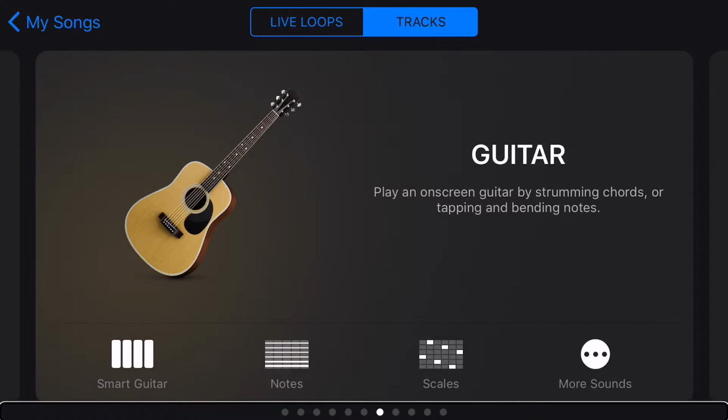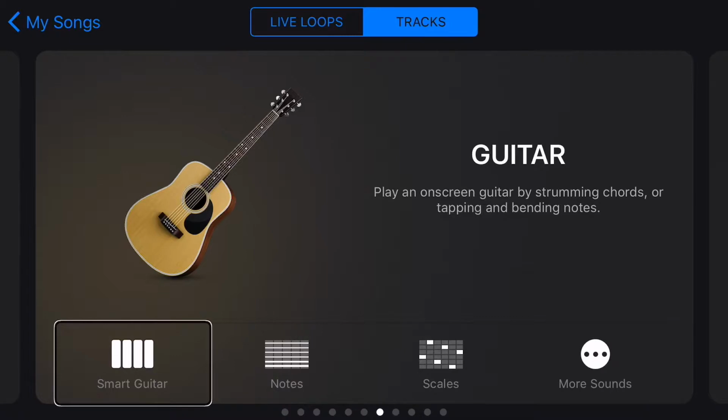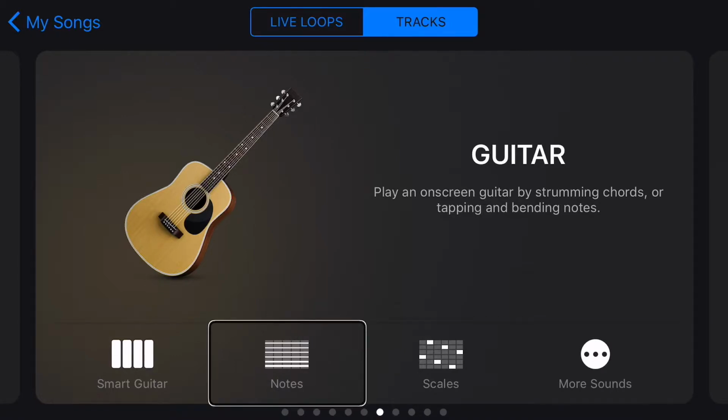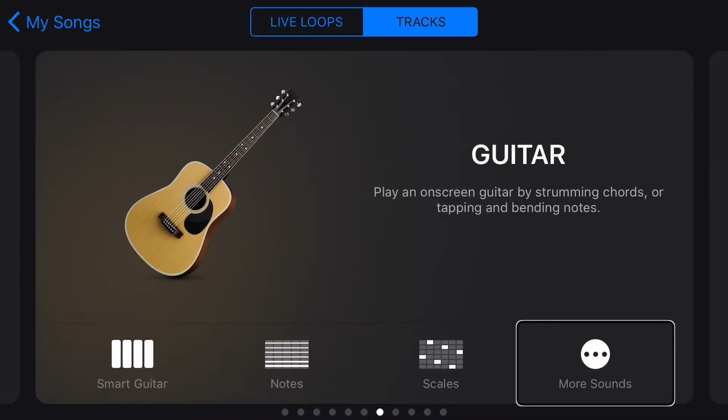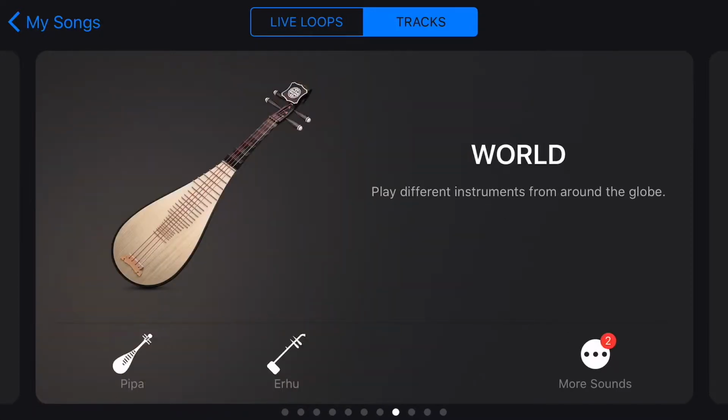Instrument 7 of 11, guitar. Play an on-screen guitar by strumming chords or tapping and bending notes. Page 7 of 11, adjustable. Guitar button. Smart guitar button. Notes button. Scales button. More sounds button. Instrument 8 of 11, world. Play different instruments from around the globe. World button. Pipa button. Urhu button.